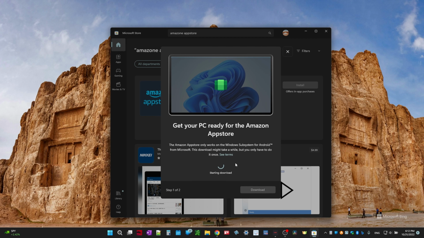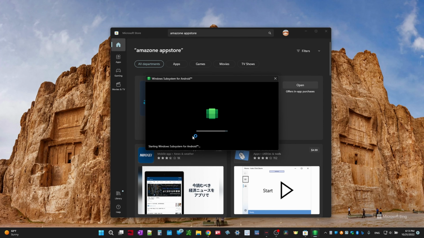Yes, and this should take a few seconds, so I'm going to pause until the download completes. Okay, so now it has completed downloading and it has been installed on my computer. So let's open the app. Click on open and just give it a few seconds to load.